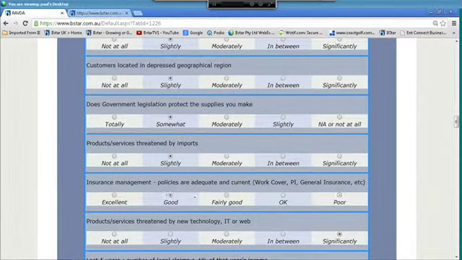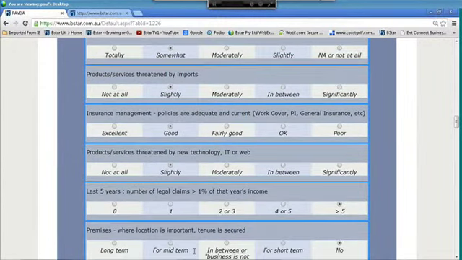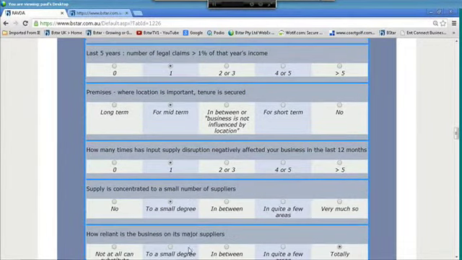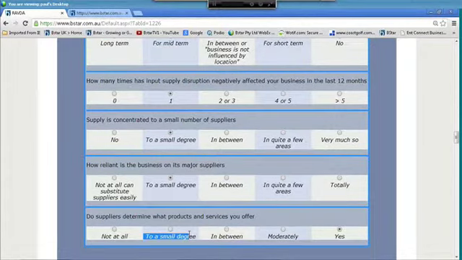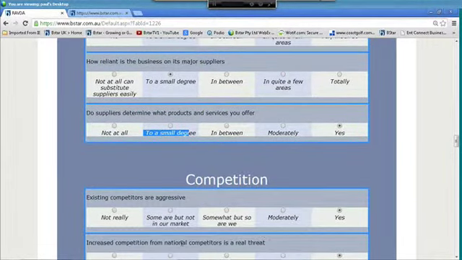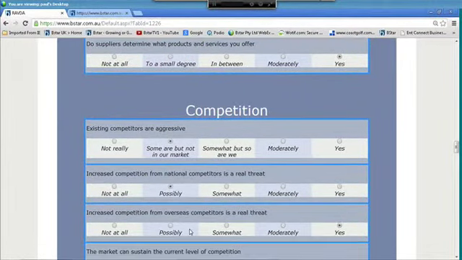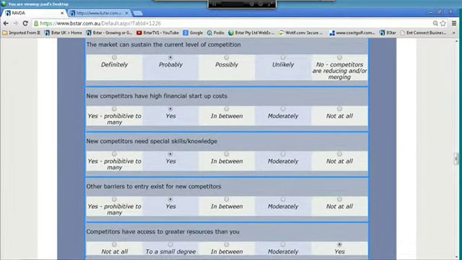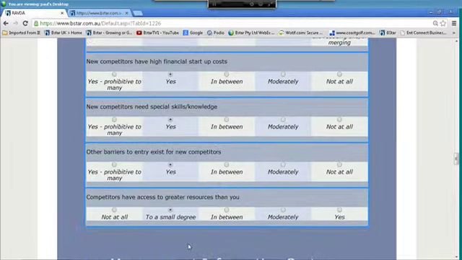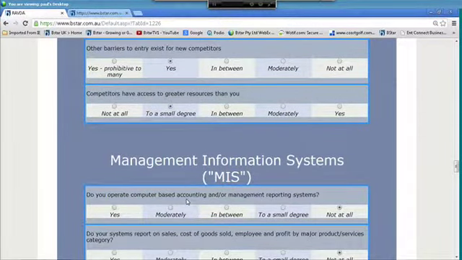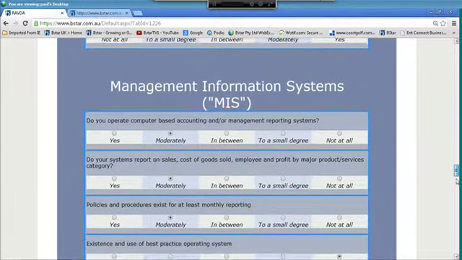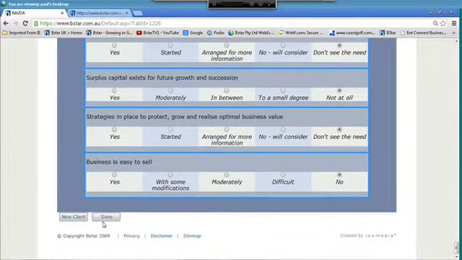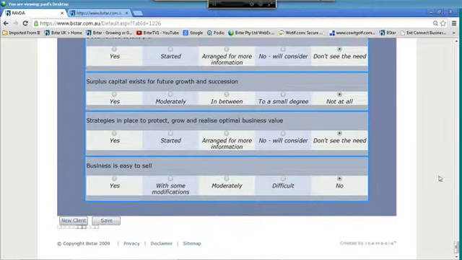Just as we do this, as you can see, there's lots and lots of questions and assessment in relation to the qualitative and quantitative parts of a business: competition, staff, management information, owner dependency, performance, all of those key areas. I won't go any further, but what I will do now is wind down to the bottom and hit save.